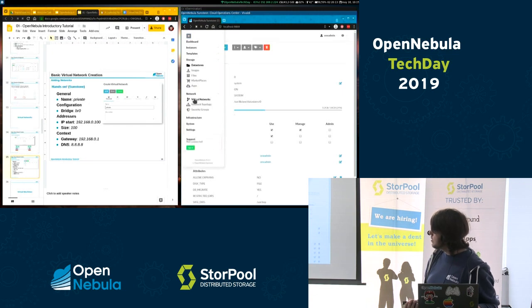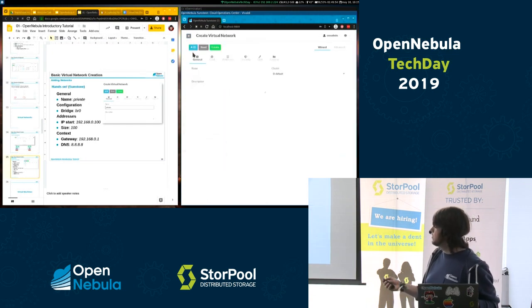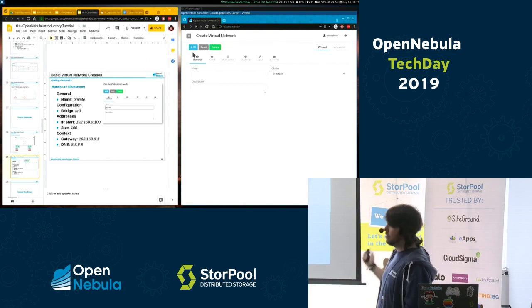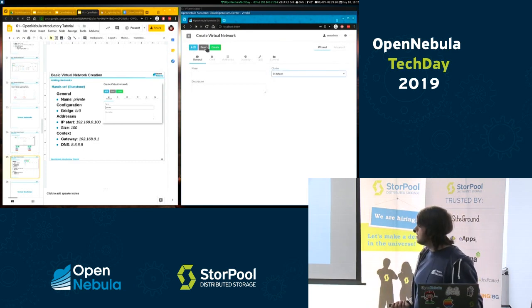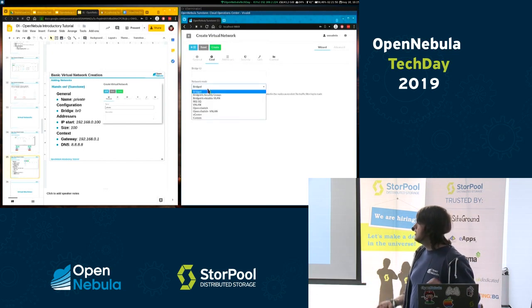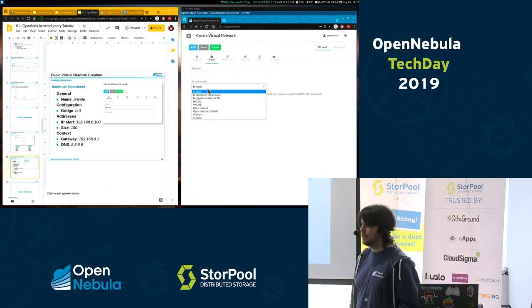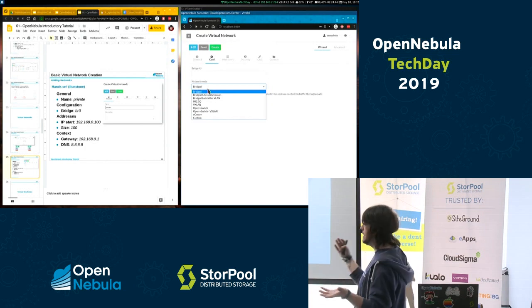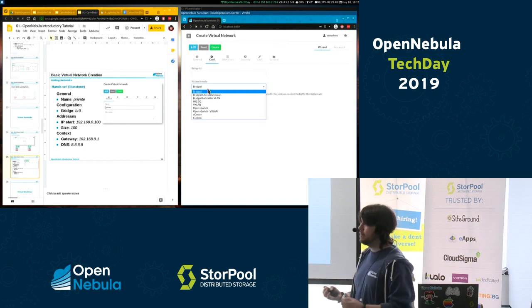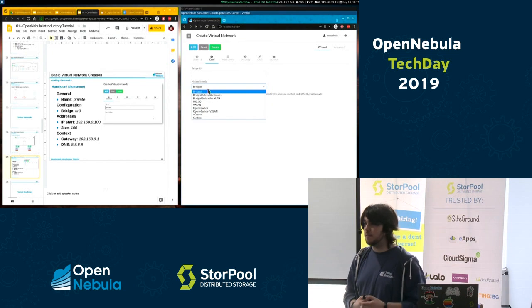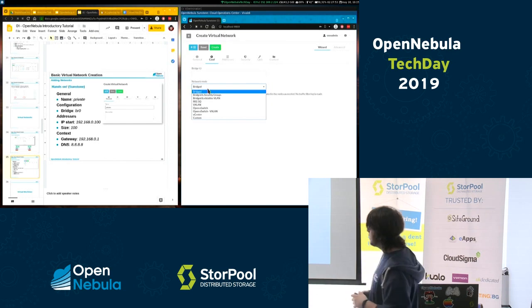So you go to network, you click on create. So first of all, the name, description if you want, and then the cluster. We only have one cluster, so we can't select anything else. Then the bridge. These are the types of network drivers that we support. You can use your own, again, and as we did with datastores, you create all the files that OpenNebula needs, then you activate it in the oned.conf. And remember, every time you change anything in the oned.conf, you have to restart the service so the change is applied.